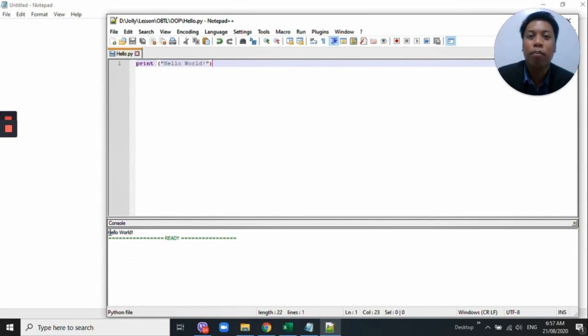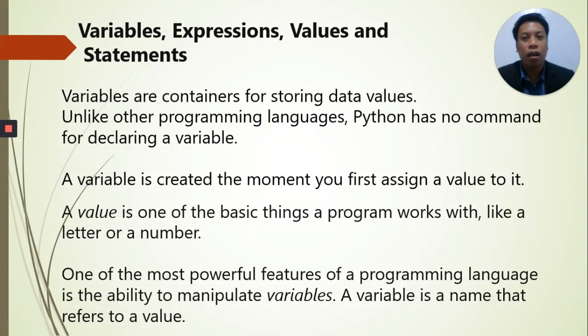Now let's start by talking about variables, expressions, values, and statements. Just like any other programming language, in Python we also have variables. These are containers used to store values. But unlike other programming languages, Python has no command for declaring a variable.